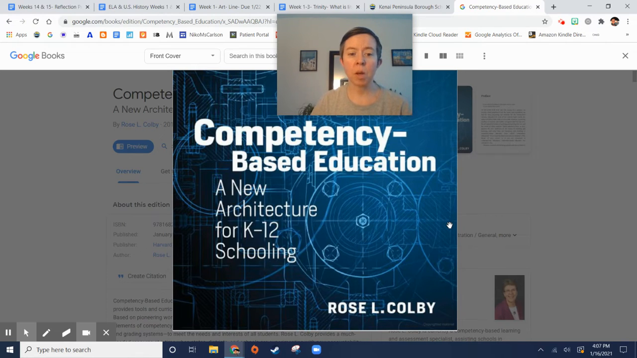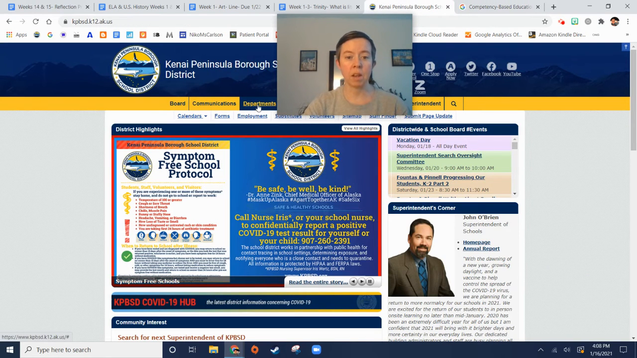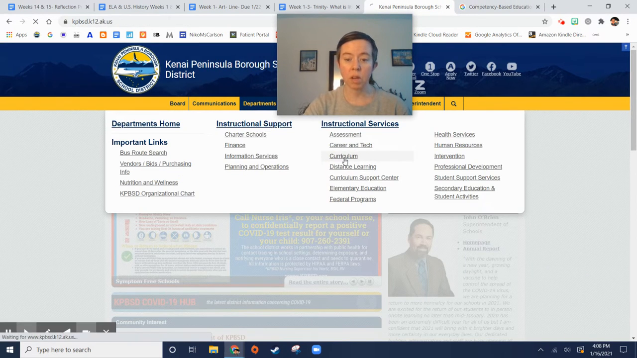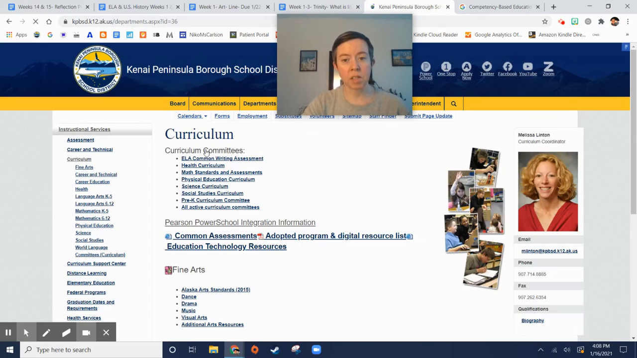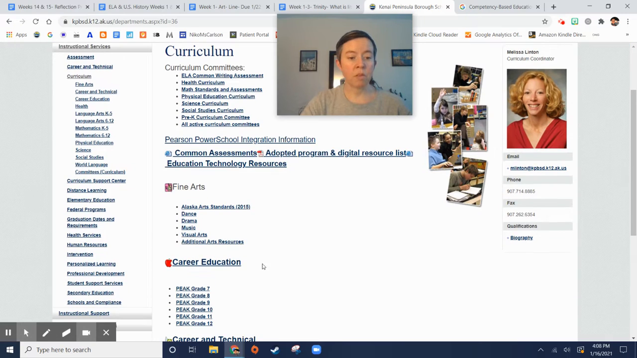When I am coming up with materials for students, the first thing that I do is go to the district website, and under departments, there is a little curriculum button, and I look up the standards that I'm expected to teach in whatever the classes are. And I usually find them over here under this direction.